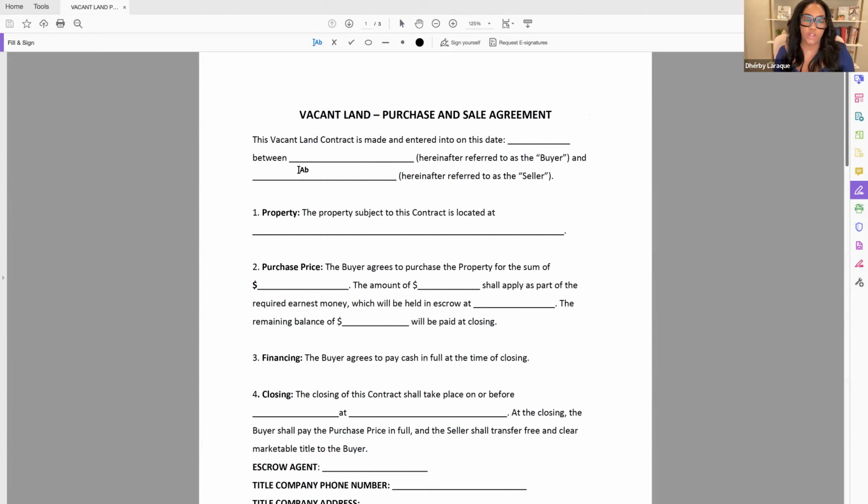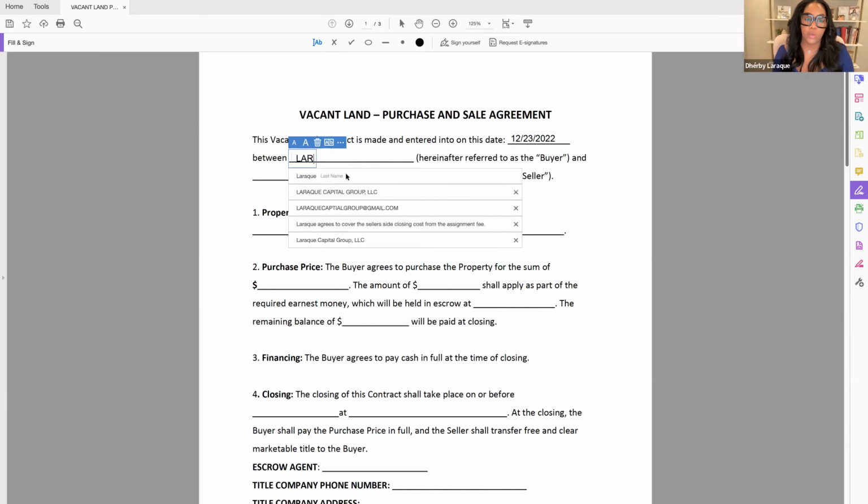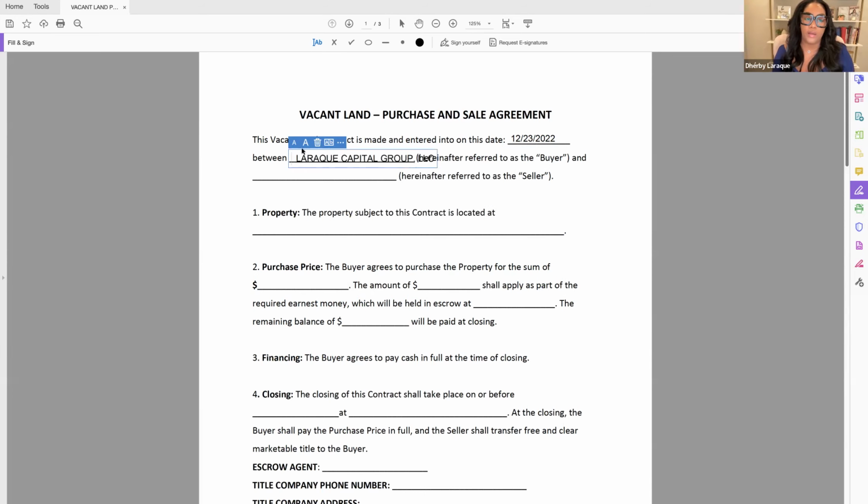So this vacant land contract is made and entered into on this date. So we're going to go ahead and put the date. Today is 12/23/22. And you can put the full date, or you can just put it in this format. And then you would put your LLC there because you're the buyer. Okay, so the buyer's name goes here, which is you. For the seller side, the seller's name goes here. So remember, if you don't have an LLC, you can put your name, but ideally you want to have an LLC, right? Or a company formation.